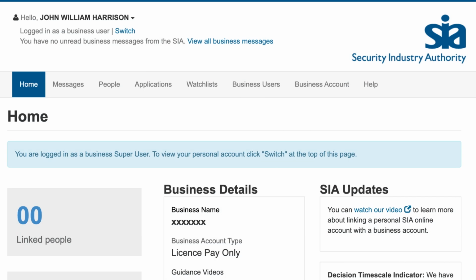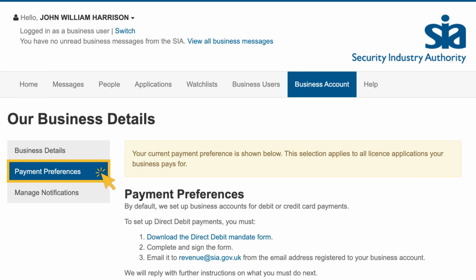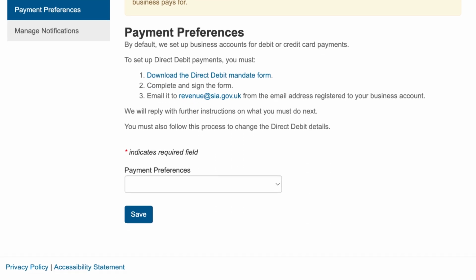You can pay for license applications with a debit card or credit card, or by direct debit if you've set that up with us. To manage how you prefer to pay, click the Business Account tab and select Payment Preferences from the menu on the left. To pay by debit or credit card, select Card from the drop-down box under Payment Preferences and click Save.